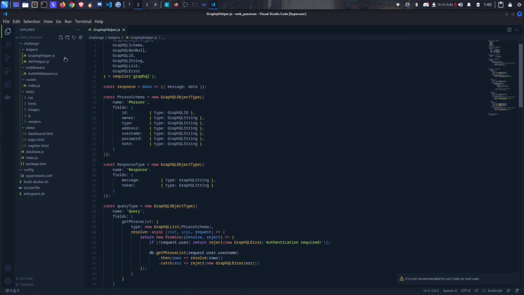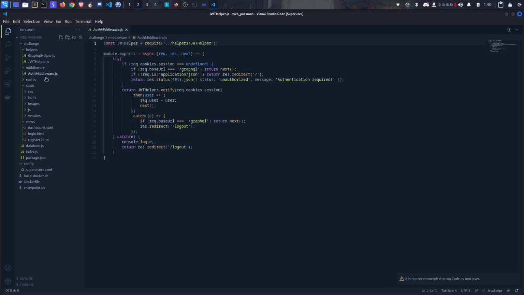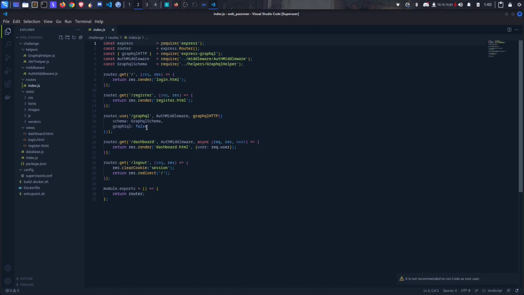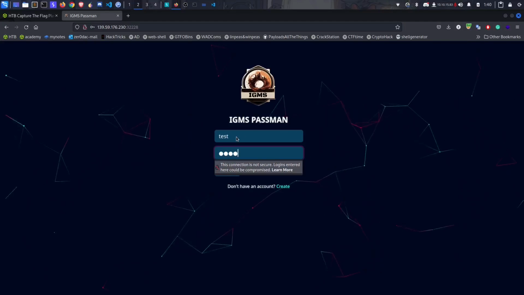Looks like Node.js, and the file is JavaScript. Let's see what's in there. There's a register, as we already did. There is login, and it also has GraphQL. So let's check the website again. Test login.